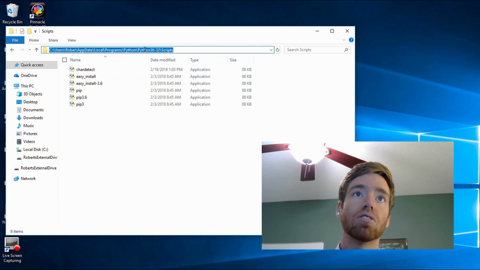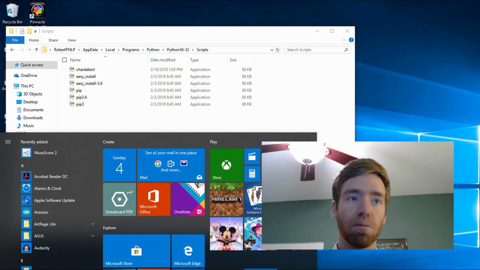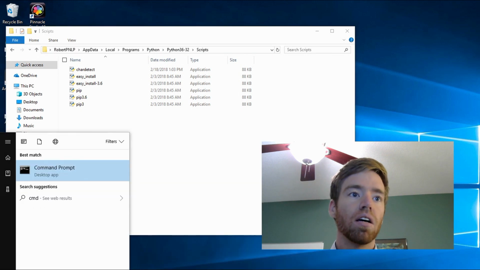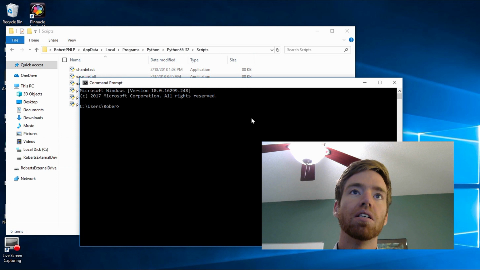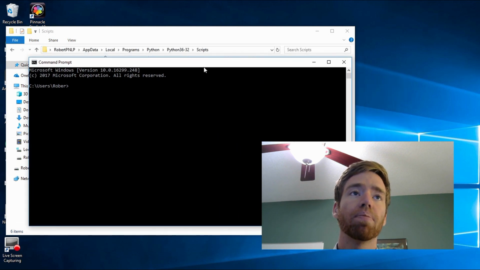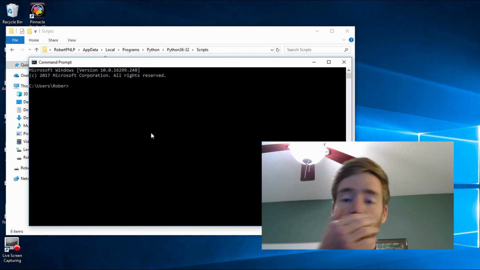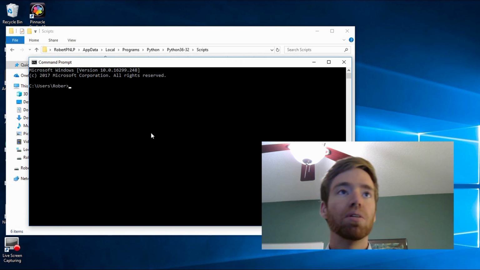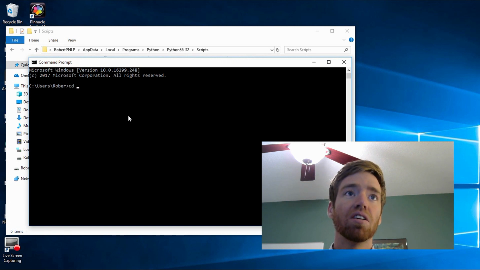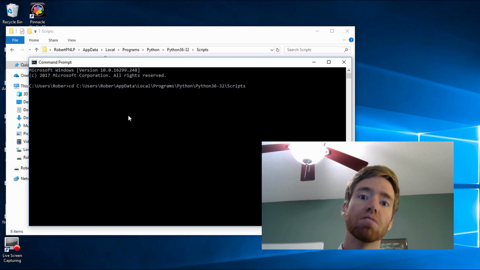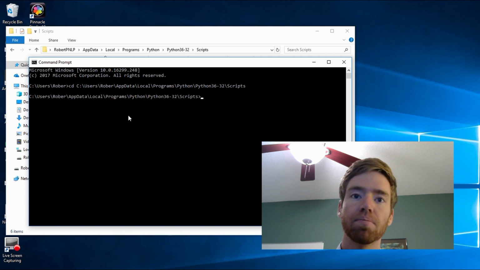So I get this directory, copy that, and I'm going to pull up the command line. You can type cmd into the Windows search bar, and that will pull up the command line. So then we type cd, a space, and then you can right click to paste that directory. So now in the command line, we're in that scripts directory.